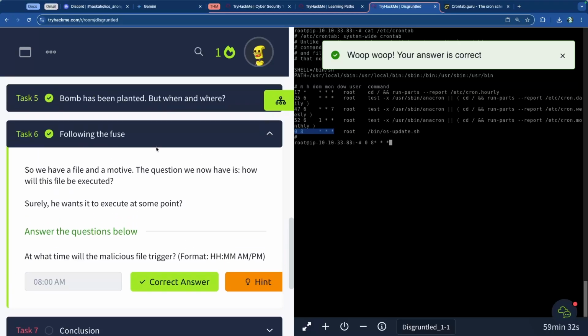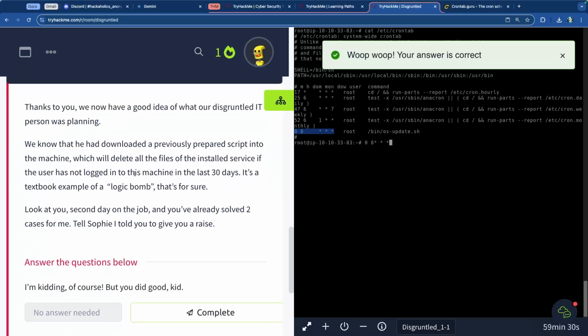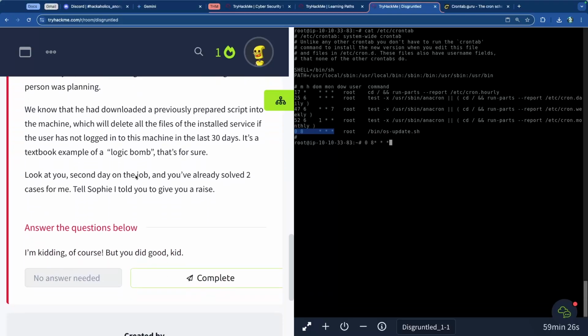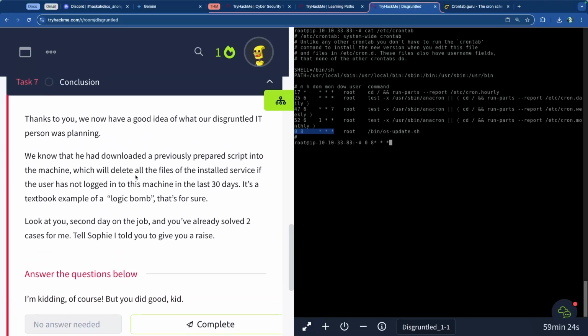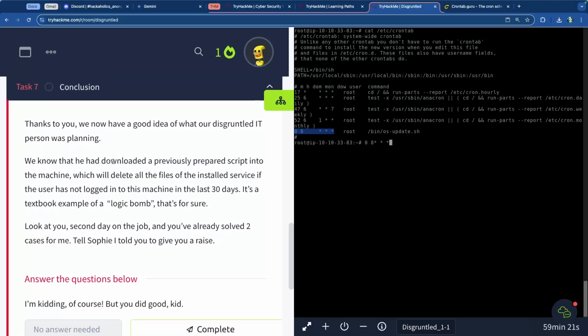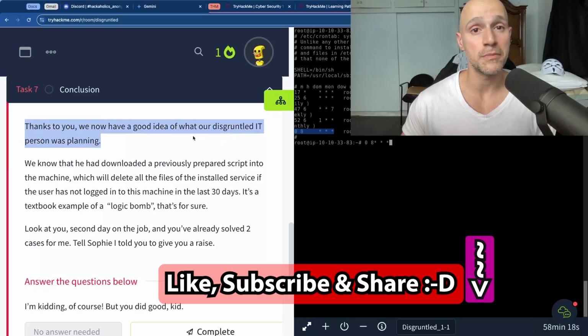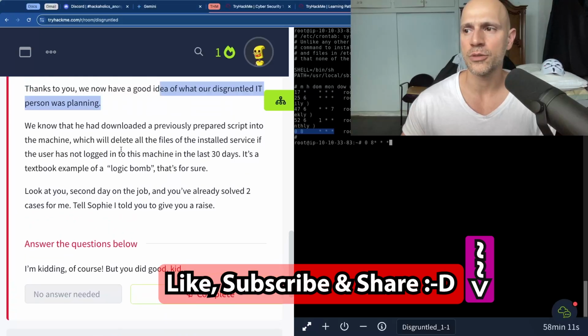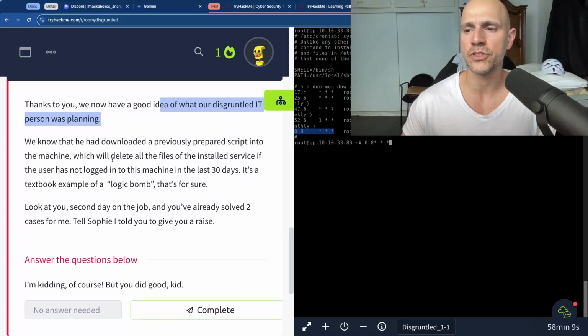And that's it. That's all we got. That's all she wrote. And that is the last of this exercise. So we no longer have any questions to answer. So let's read the end here. Thanks to you and me, we now have a good idea of what our disgruntled IT person was planning. We know that he had downloaded a previously prepared script into the machine because he got it from another IP address.